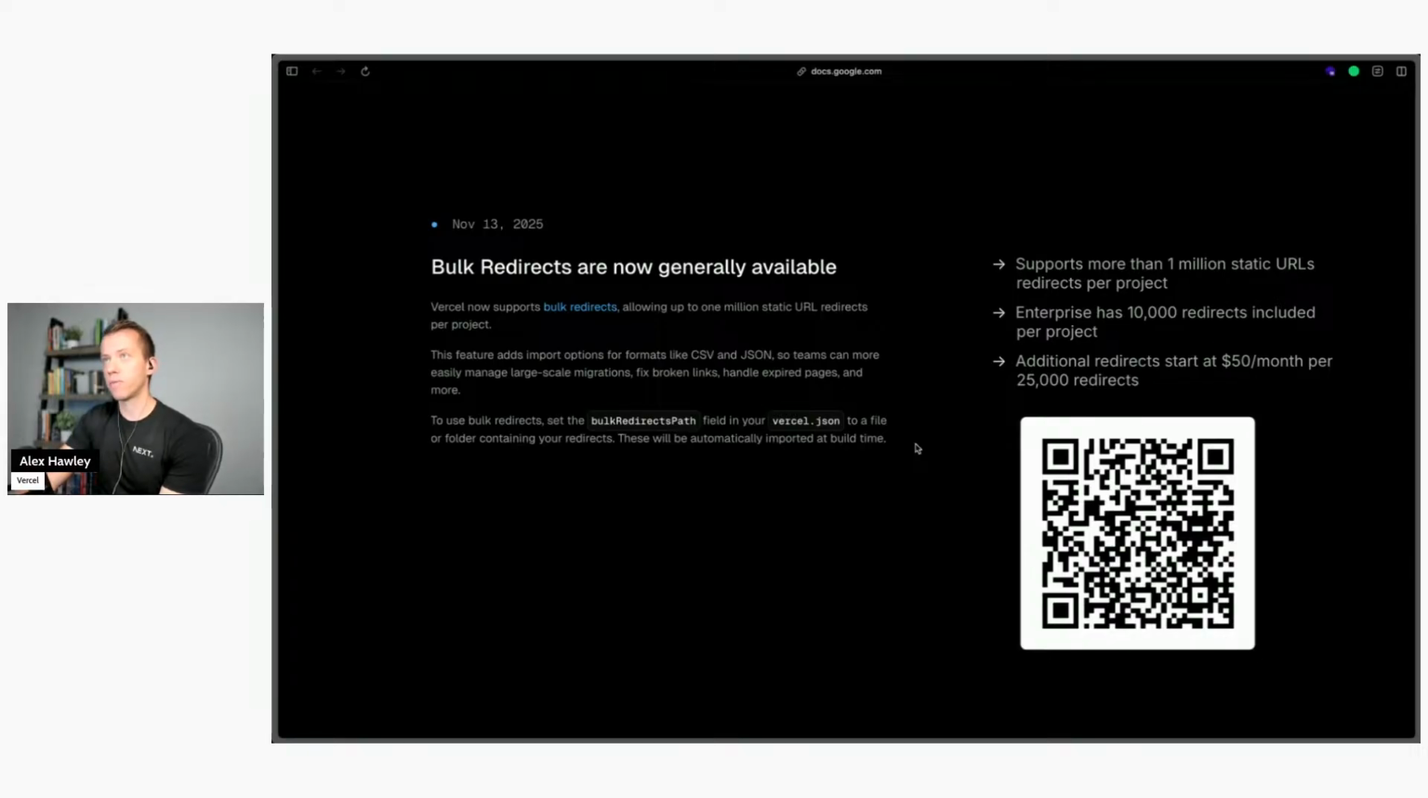With bulk redirects on Vercel, it now supports more than 1 million static URL redirects per project. If you have an enterprise team, you get 10,000 included per project, and then you can pay $50 a month for every additional 25,000 redirects. You can import these directly into Vercel and manage them there. You can import from a CSV or a JSON.